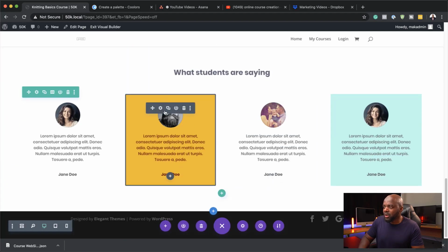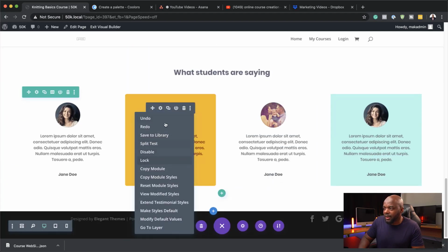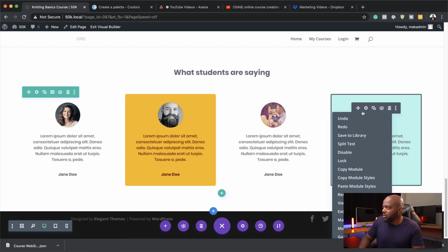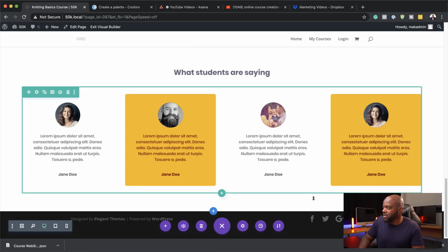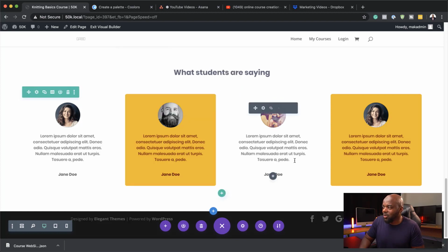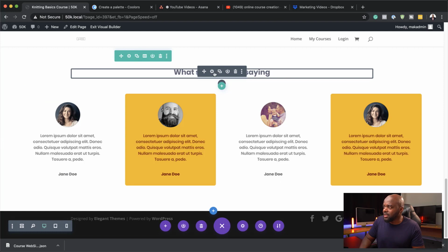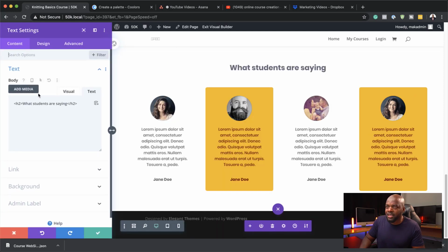So now what I'm going to do is I'm just going to copy this and right click and then copy module styles. Then over here, I'm going to right click and paste module styles. And just by doing that, I've copied the styles from this one here to the other one. And that is awesome. All right, so as you can see, it was very easy for me to go in and customize this.